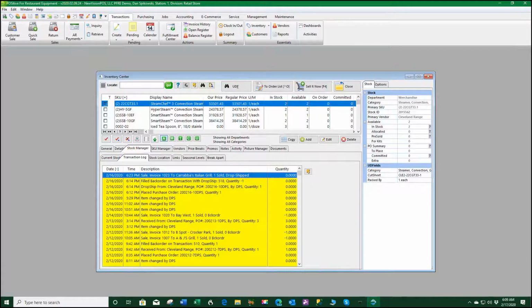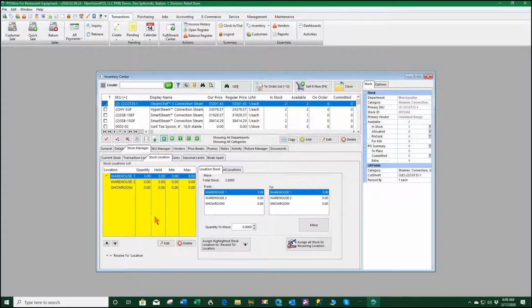Let's look at this next tab, Transaction Log. This is everything that's ever happened to that item from the beginning of using our system. And it keeps track of when things are shipped, if they're drop shipped, and where they were drop shipped from, the purchase orders. All the information and who they were sold to is all kept in this transaction log. Stock location allows us to have multiple locations, and if we sell something out of a specific location, then that location will be reduced by 1 item.